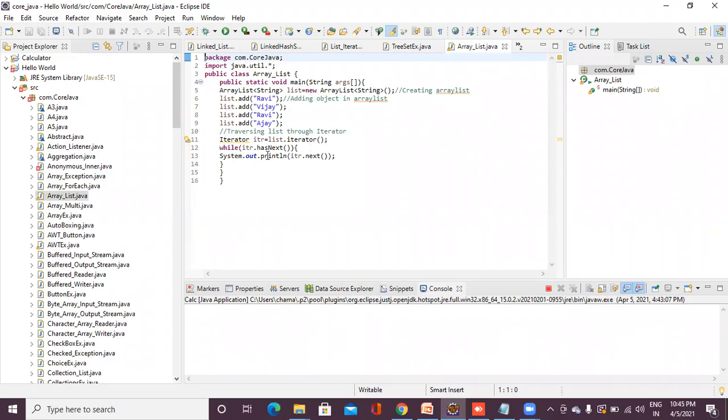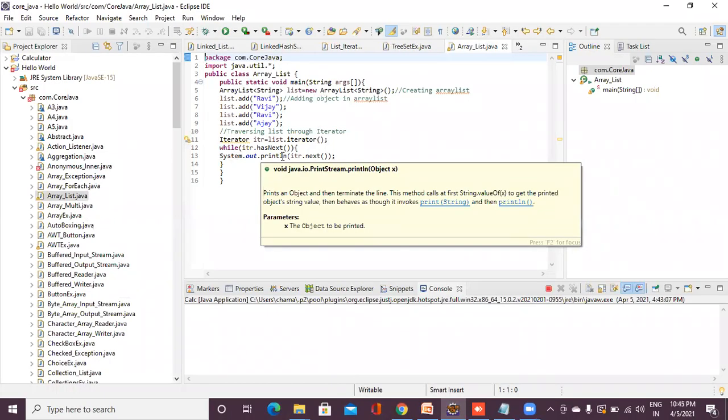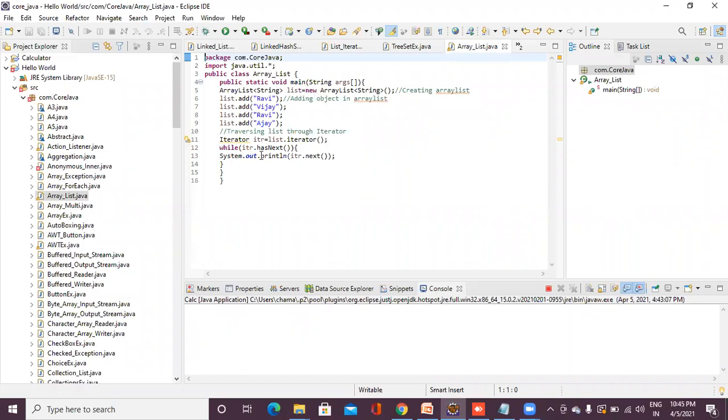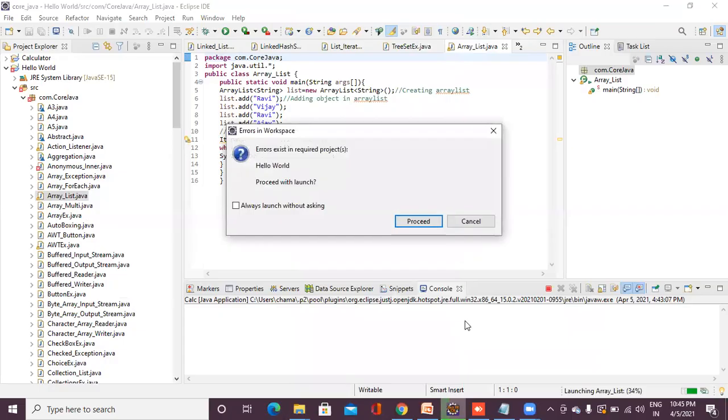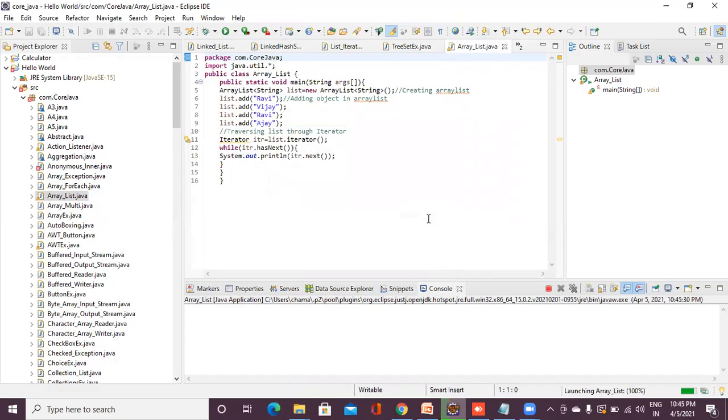While itr.hasNext. This Iterator has a method known as hasNext. It checks whether this ArrayList contains any element or not. If the ArrayList has any elements, then it will System.out.println, it will print the next element. I will run this program, we'll see what the output is. So the elements are displayed here: Ravi, Vijay, Ravi and Ajay.